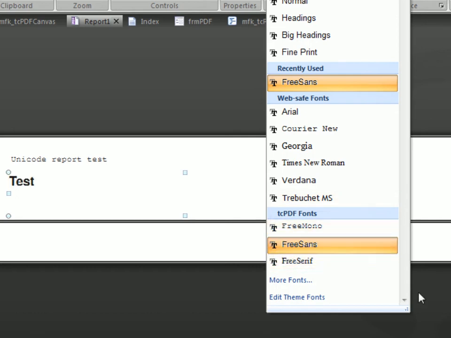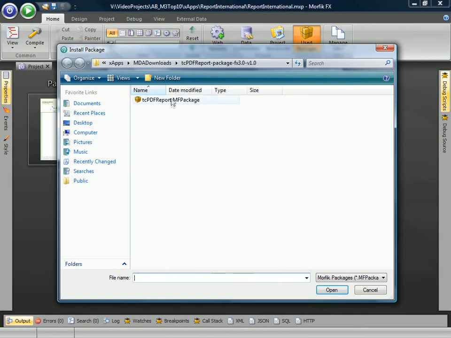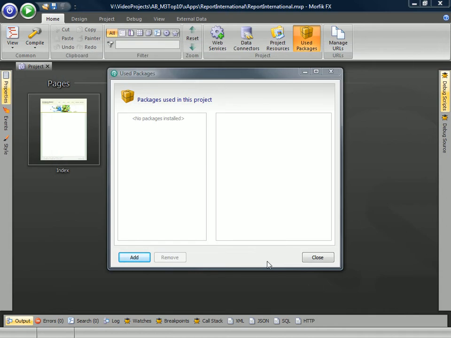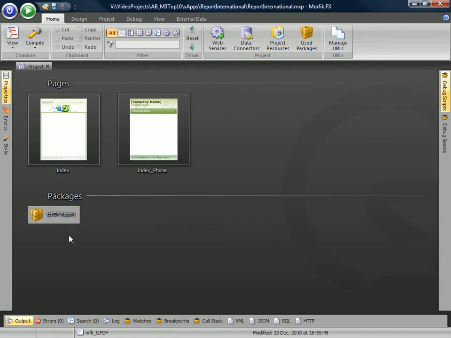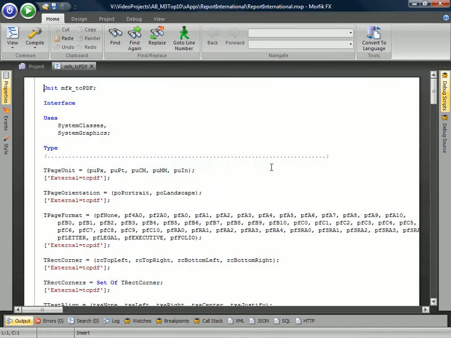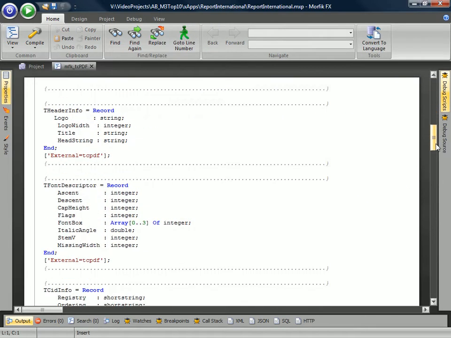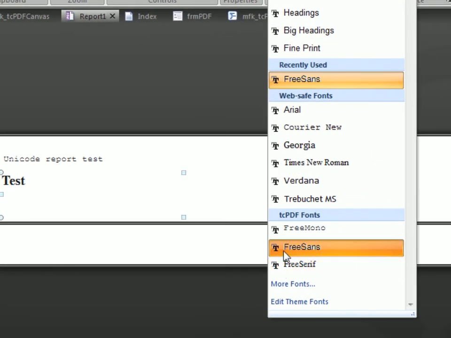them correctly. To create reports that include Unicode characters, simply add the package to the project by utilizing the Used Packages command on the project ribbon. Once the package has been added, a number of server-side classes supporting PDF report document creation will be available, along with additional fonts supporting subsets of Unicode characters, accessible from the font menu item on the ribbon. These fonts should be used when designing reports containing text with international characters.